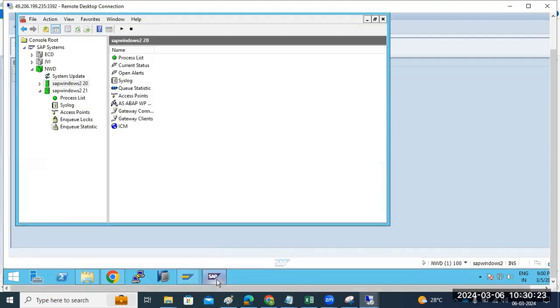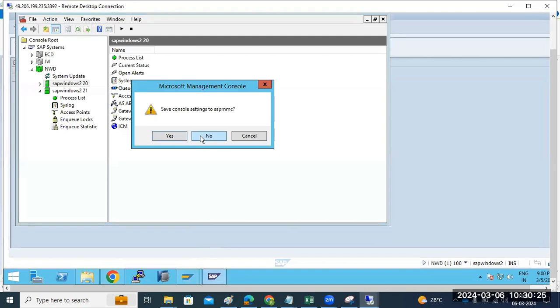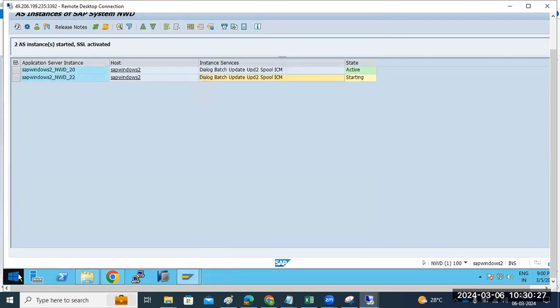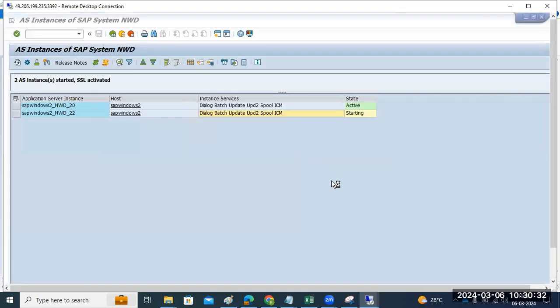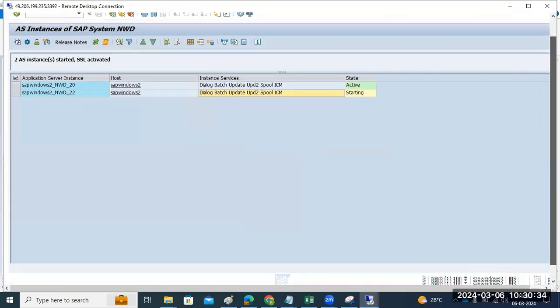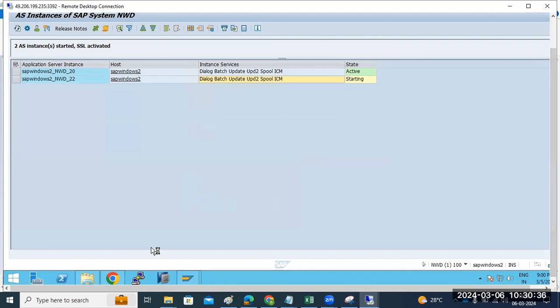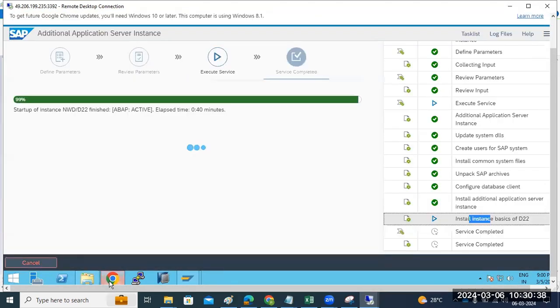So if I close this MMC and open it again, the new app server will be reflected here. So it's done, almost done, completed.